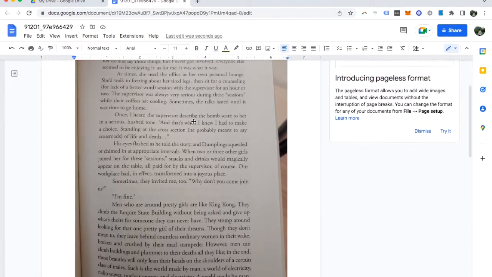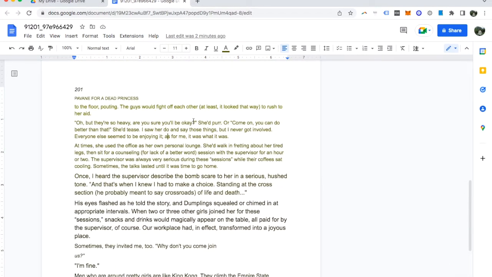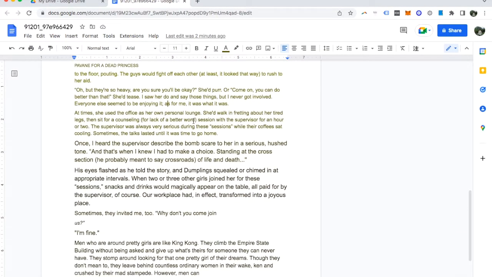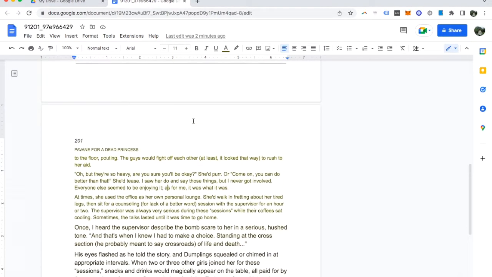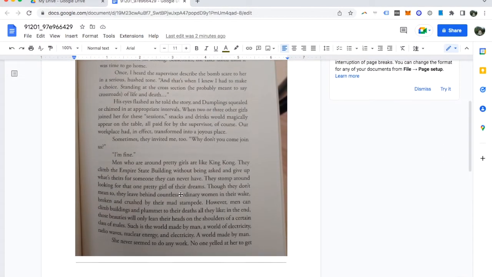Now, having said that, this is the scan from the page, and as you can see, it was very simple, and it's free. By and large, it came out pretty well. I noticed a couple things right away. Here at the end, it says, "such as the world made by man, a world of electricity, VES, nuclear energy and electricity, a world made by man, full stop. Never seemed to do any work. No one yelled at her to get. Radio waves, nuclear energy." I'm pretty sure that's not how the page went.